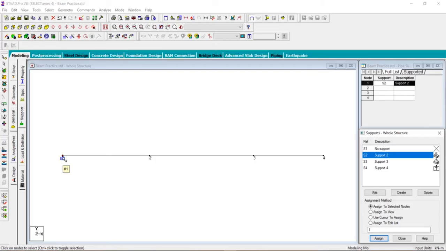So the next option is assign to view. If we use this option, assign to view, and check this option and click on assign, all these nodes that are in this view will be assigned the fixed support. So we will not be using this option. So next thing is use cursor to assign. If we check this option and after that click on assign, wherever we click on the node, the fixed support will be assigned. So we don't want the fixed support here, we want the roller support.